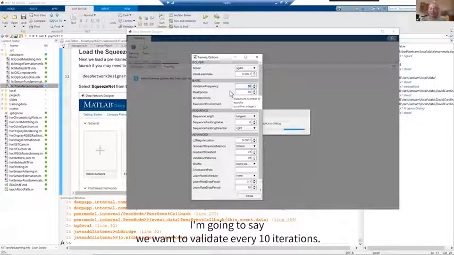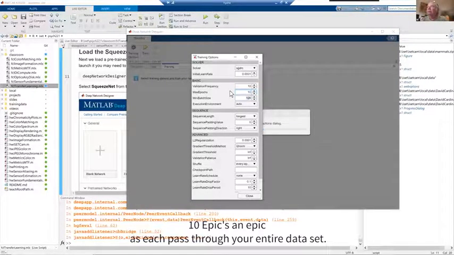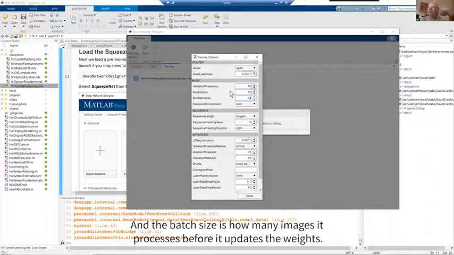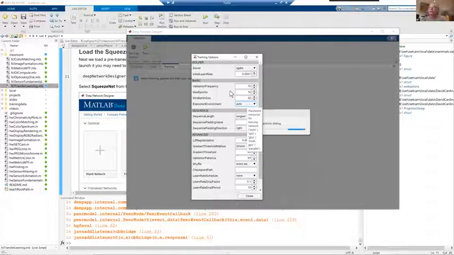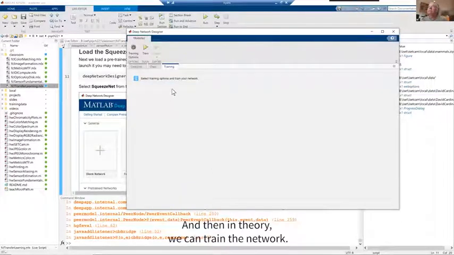I'm going to say we want to validate every 10 iterations. We'll just run, we should be able to run 10 epochs. An epoch is each pass through your entire data set, and the batch size is how many images it processes before it updates the weights. You can read all about those. I'm not going to try and teach you a whole AI course in one tutorial. We close. And then in theory, we can train the network.